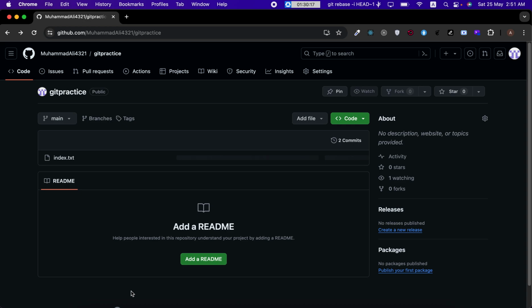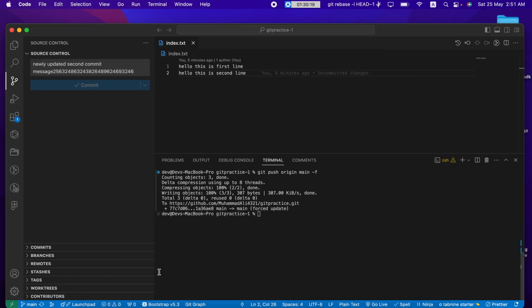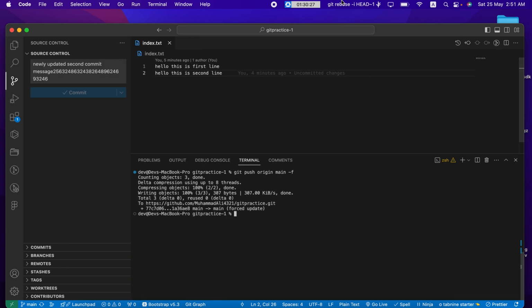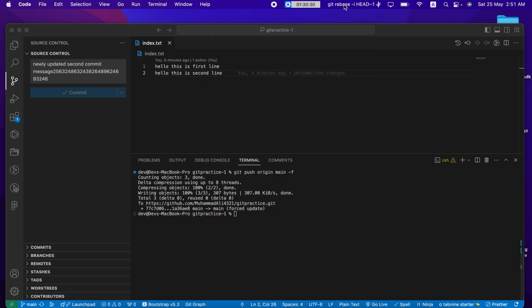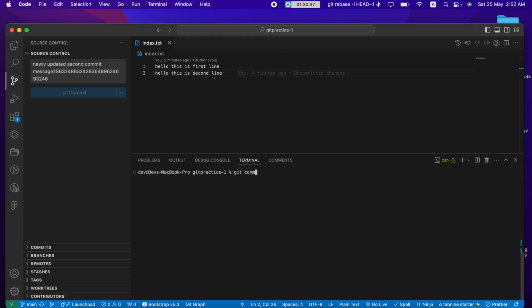Now I am going to tell you the second method. So let's suppose I'm going to edit the last commit message again. How can I do that? For that you have to use another command, that is basically git commit minus minus amend. Okay, so git commit minus minus amend.